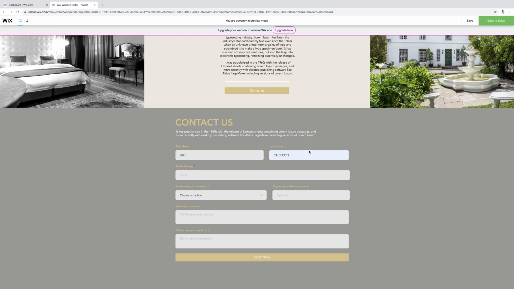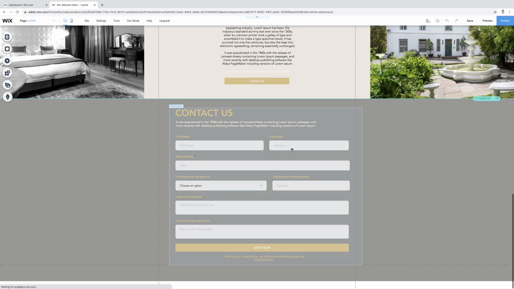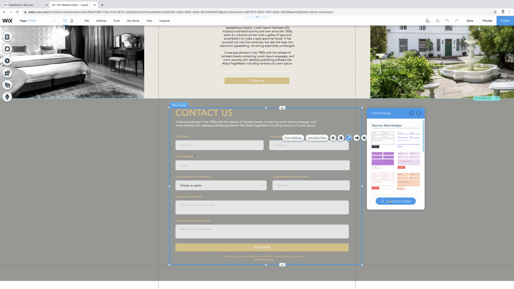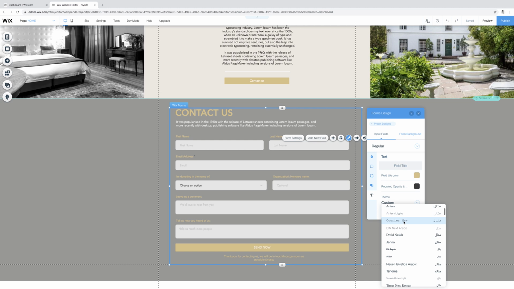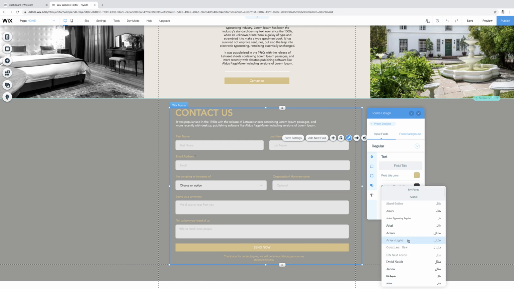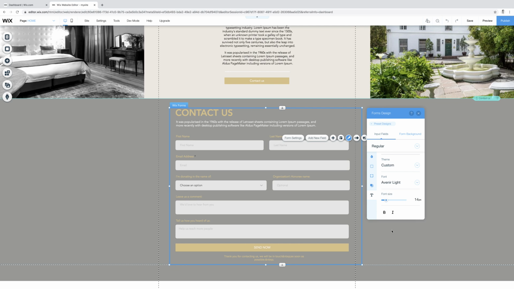Type in like that. Now we can see our fonts here are not the fonts that we want. Okay, so let's go back and let's change that. Back to editor. Let's click on here and we'll say design, customize design. Input fields text. So there we go. We have Proxima Nova as our font. We don't want that. We want Avenir Light. So I'll select Avenir Light and we can see there it's now all changed.